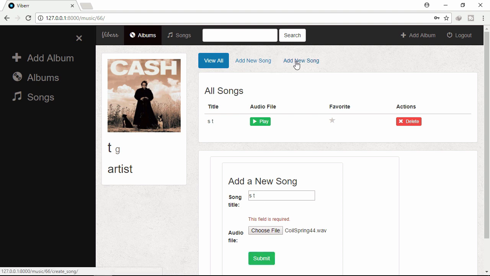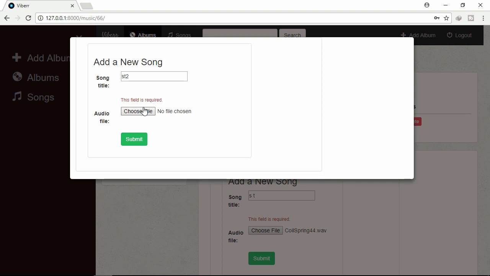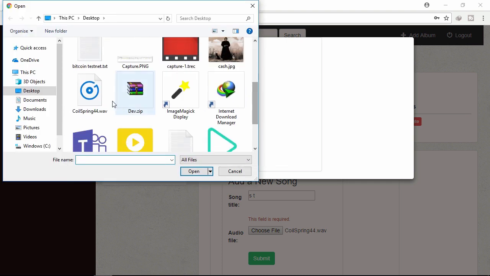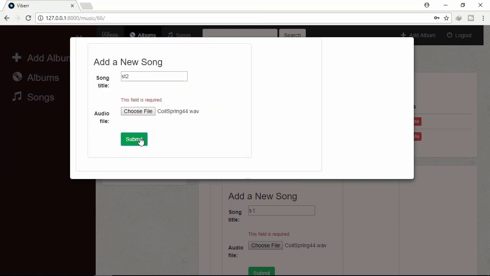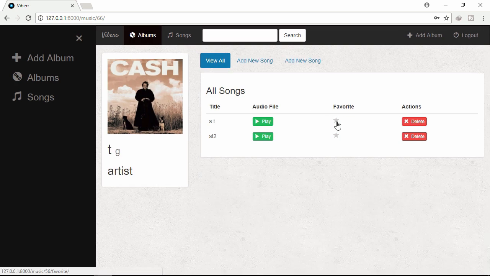Let's add song through this modal window, giving a title, validation error. Let's select a song, any file you can select. Let's submit, already added. Let's minimize the window, view all, you can select the favorite.